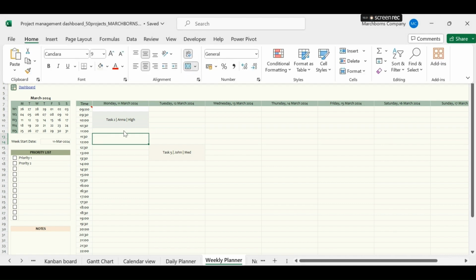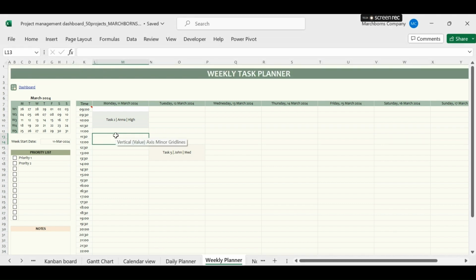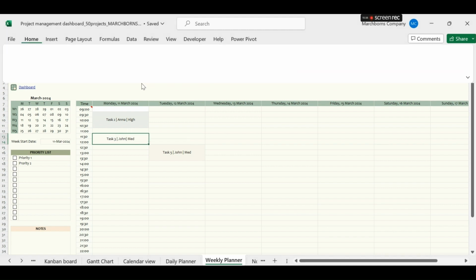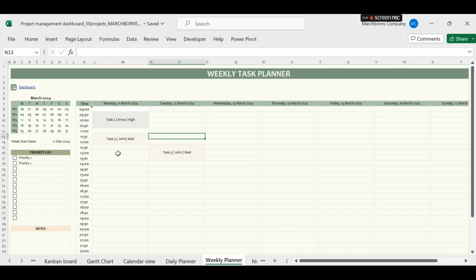For instance, let's plan for the first day. From 9:30 to 10:30, I'm adding in task 2. Anna is in charge, and the priority is set to high. Feel free to add any additional details about your tasks in this space. To start for the next week, remember this important note: delete any previous weekly tasks and priorities before planning for the next week.